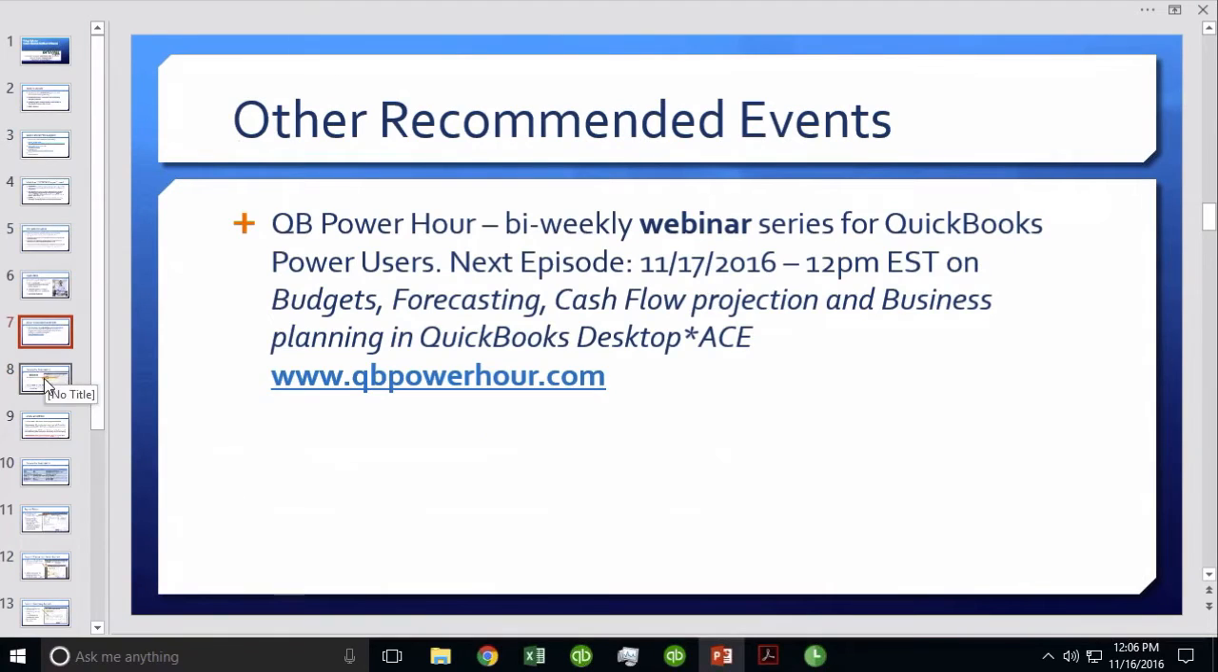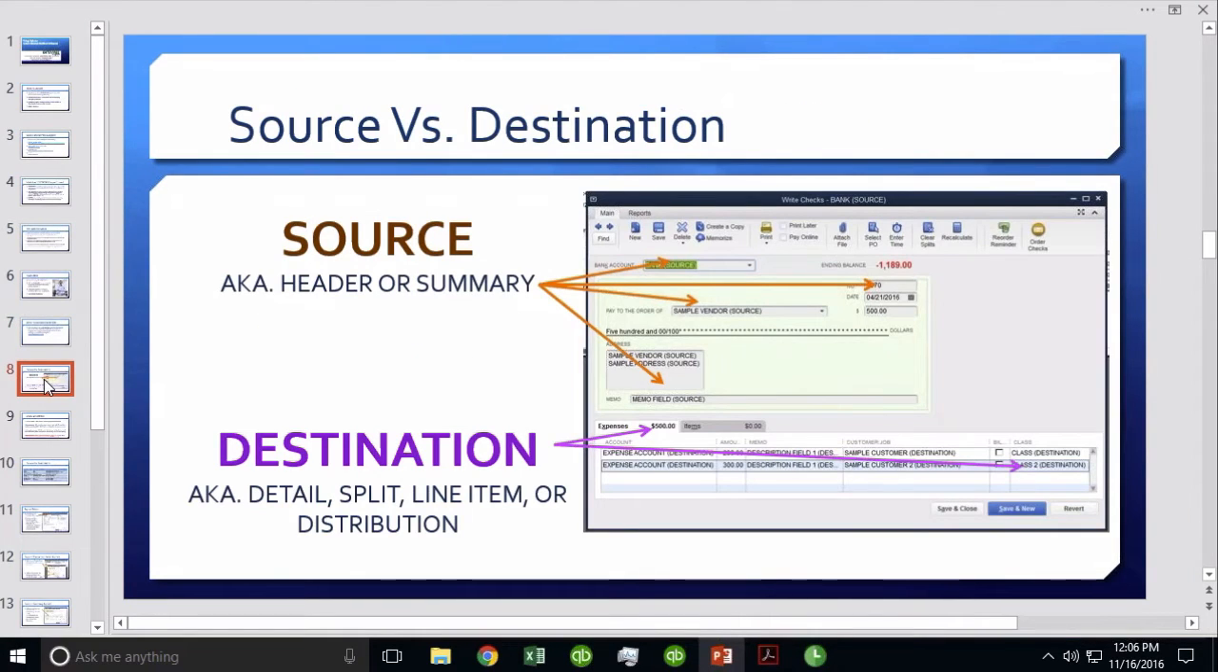All right, so let's jump right into the topics. The first most important topic to understand about building any sort of custom report in QuickBooks is to be able to identify the difference between the source of the transaction versus the destination or the detail of the transaction. For the time being, refer to the source as summary and the destination as detail.